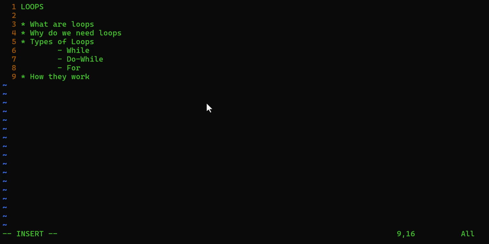There are mainly three types of loops in the C programming language. We have the while, do while, and the for loop. Let's have a look at how they work.